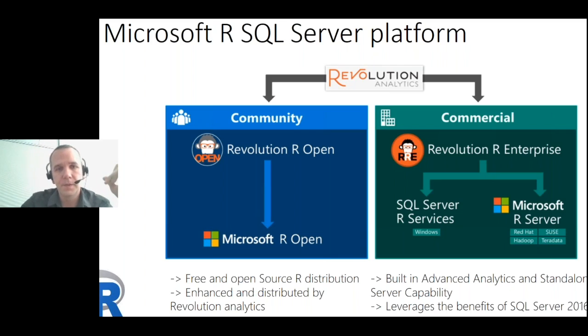We have to know that R Open is free software. It's an open source R distribution, and it is also enhanced by Revolution Analytics, whereas the commercial one can be installed as a standalone server capability or as a client version.